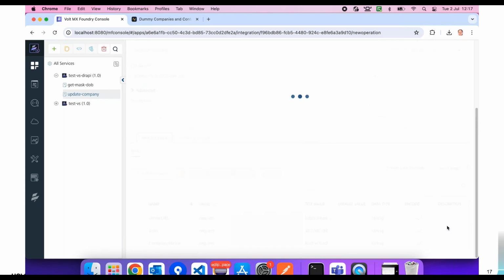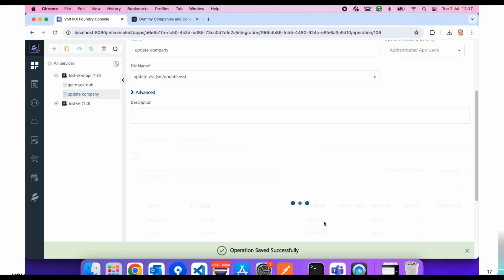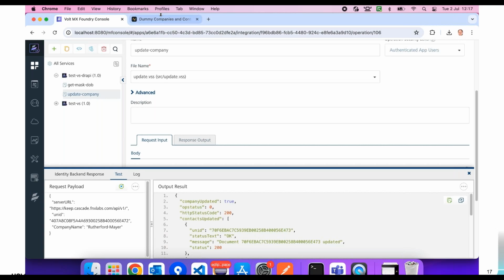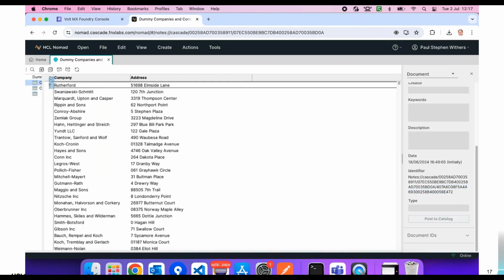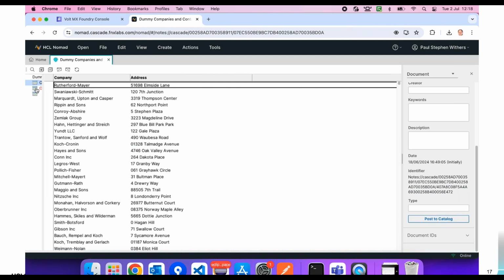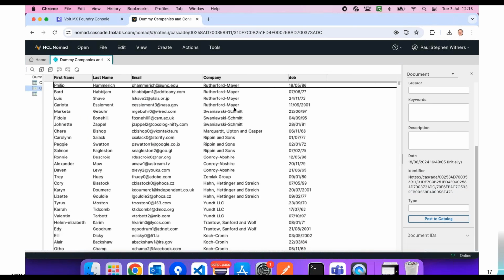When we save and fetch that response, again, we're querying Domino. We're looking for those particular attributes of that company with that particular UNID of that document. We're going to go back into Domino, update that in our Domino server, and then be able to see the results there. Once this operation has been executed, we can look at the company here, refresh it, and now see that that is Rutherford Mayor. We look at the contacts, and it's been populated throughout our Domino server. So we're using Volt script inside of our Foundry servers to go through and actually make executions against our Domino server. Pretty powerful stuff.